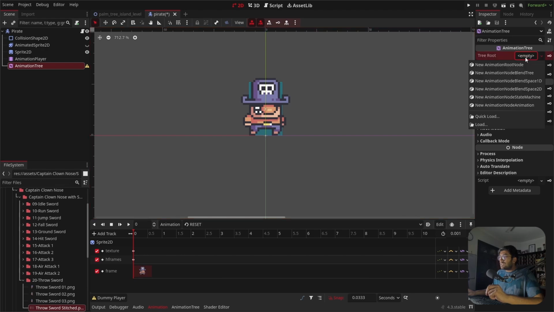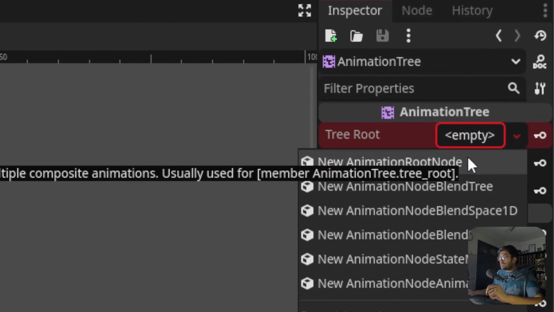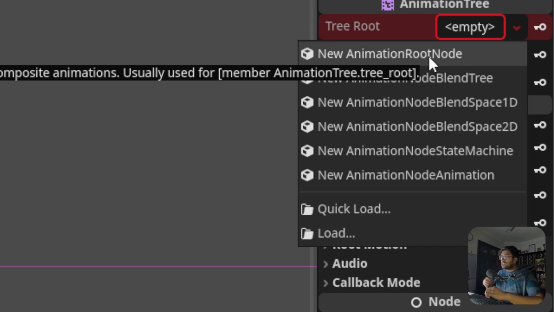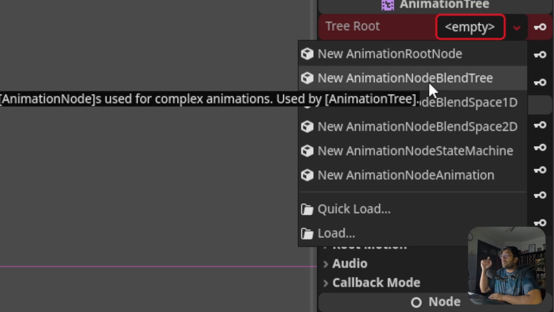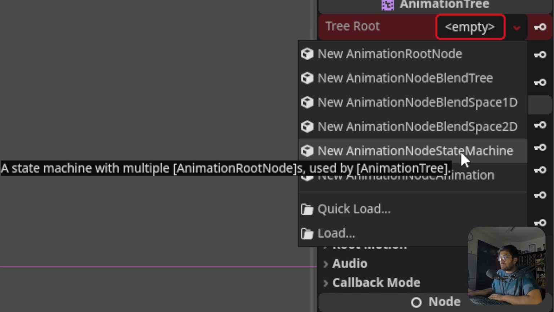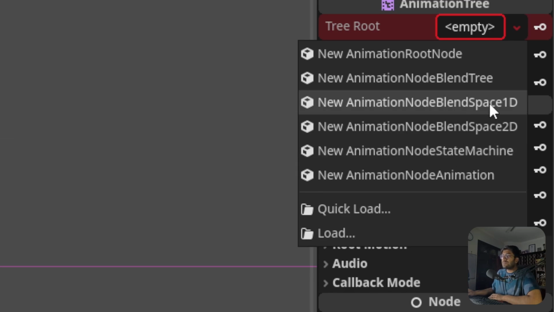So let's click on this and go over some of these options present here. First is the animation root node. I have no idea what that is, so we are not going to use that. We have a blend tree, again not used in 2D game development. Majorly what you'll use in 2D game development is these three: blend space 1D, blend space 2D, and node state machine. We are going to use this state machine one.